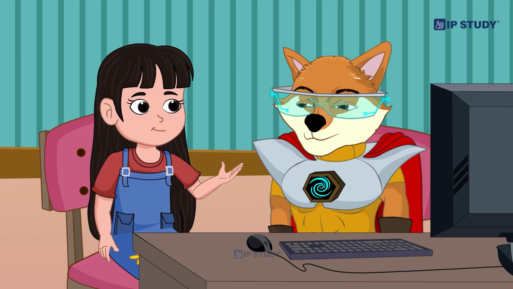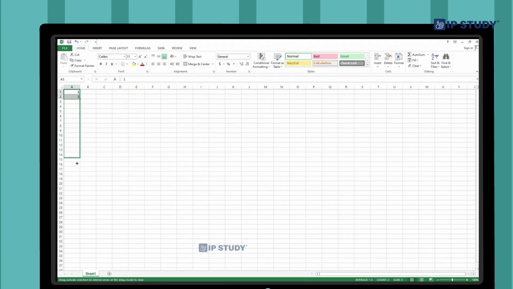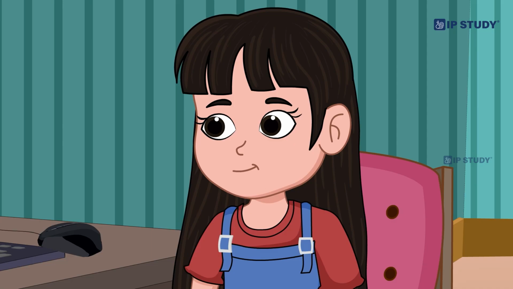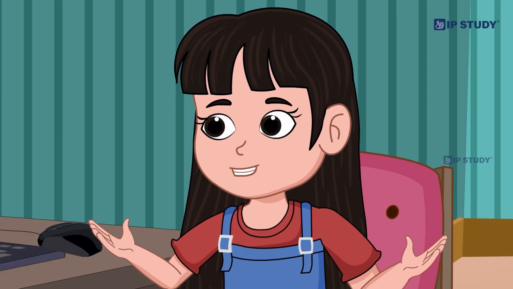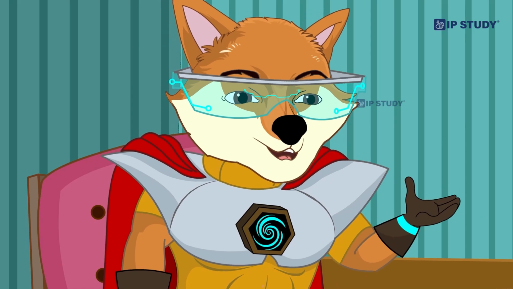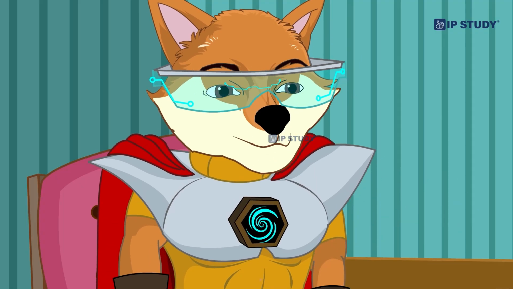I see. Finally, what are autofill and flash fill features? Autofill helps you quickly fill in a series of cells with a pattern of data, while flash fill automatically recognizes patterns in your data and fills in the remaining cells based on these patterns. Wow, those sound like really useful features. They definitely are. With these skills, you will be able to work more efficiently in Excel.